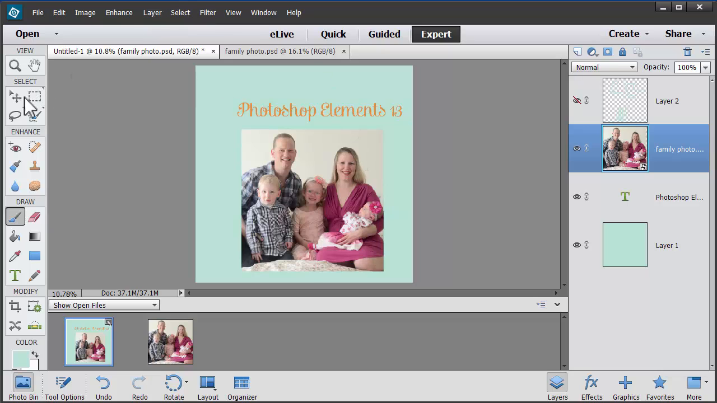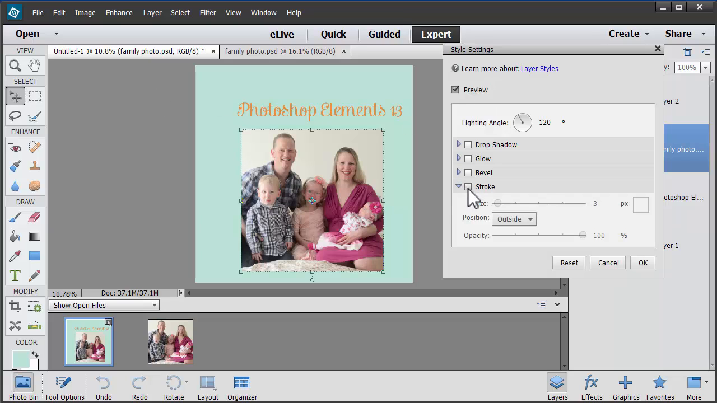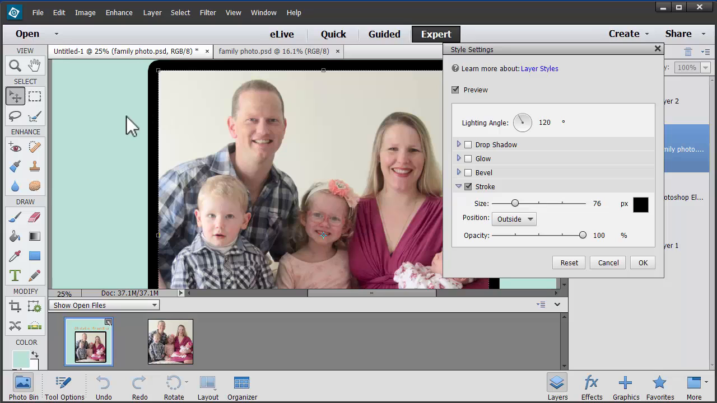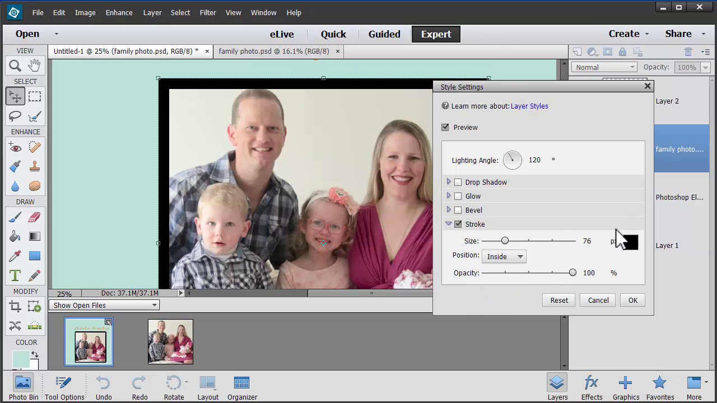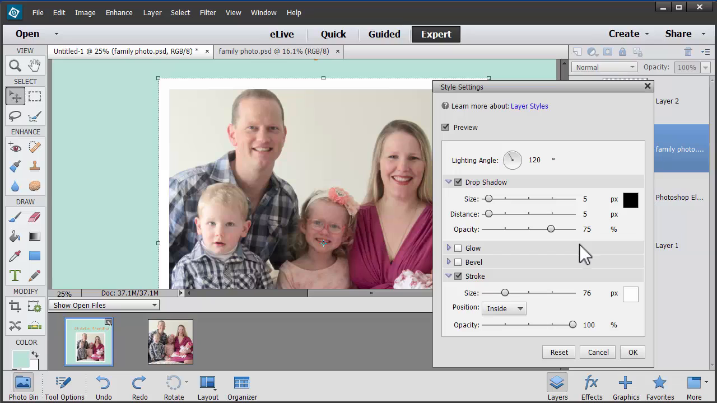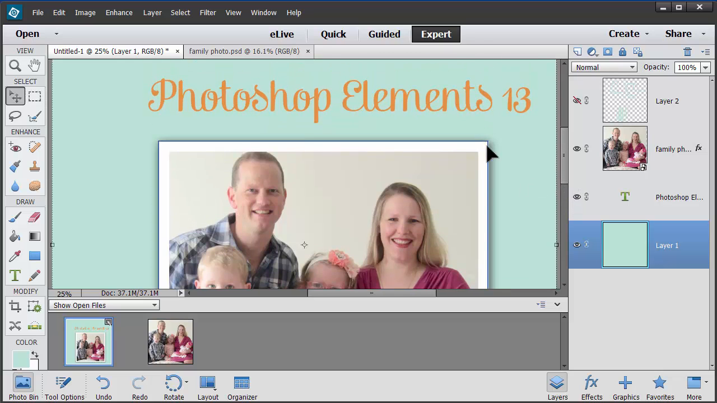So that brings us to another new feature. I love adding a quick, easy frame to a photo on a layout, and it's even easier to do this in Photoshop Elements 13. Simply go to Layer, Layer Style, Style Settings, and choose Stroke. By default, the outside stroke is selected, but this gives us a kind of odd looking curve to the corners of our photograph. If you don't want that, you can just click on this position drop down box and click inside. You can also set your color, and why not add a drop shadow while we're at it? And there we have it, a beautiful stroke that has nice crisp corners.